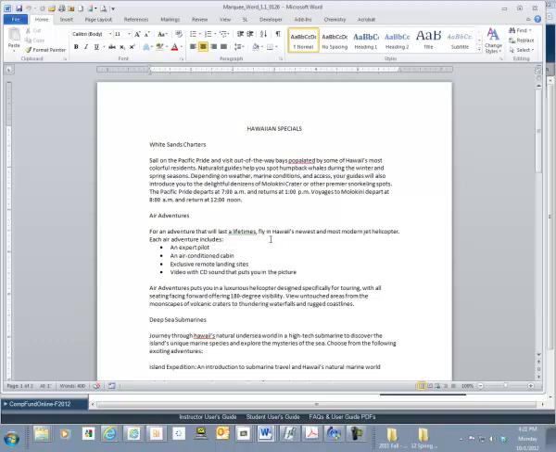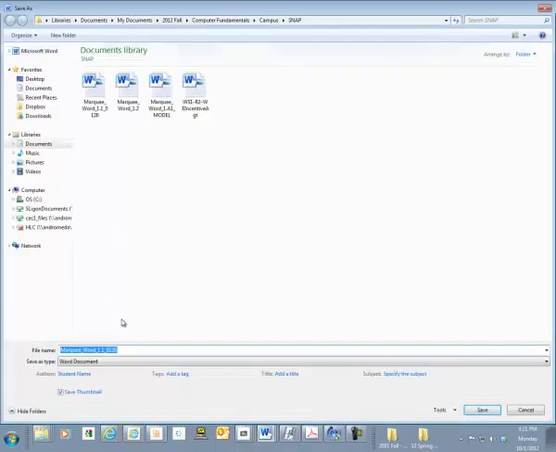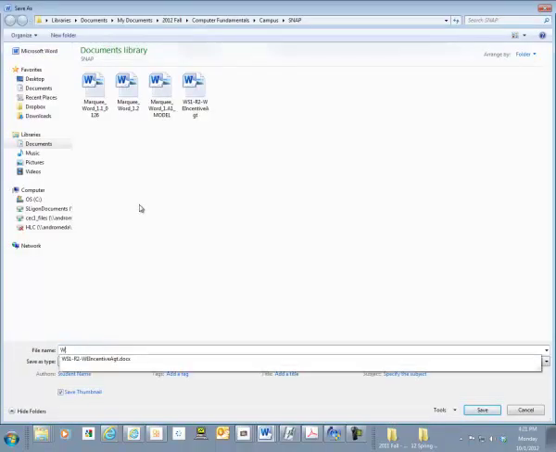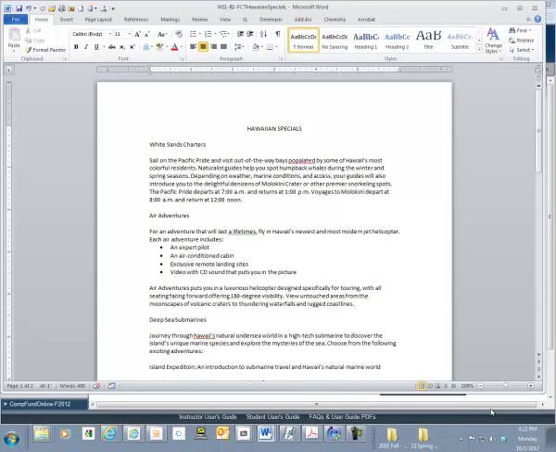Alright, I'm going to look at my first instruction, and it tells me to save this document. So I'm going to go to File, Save As, because it's never been saved before. The name of the file is WS1-R1-FCT Hawaiian Specials. Now you must save it exactly as they say or it will count it wrong. Look at it carefully, make sure you spell things correctly, and go ahead and save that document.